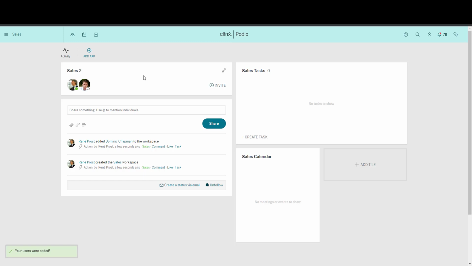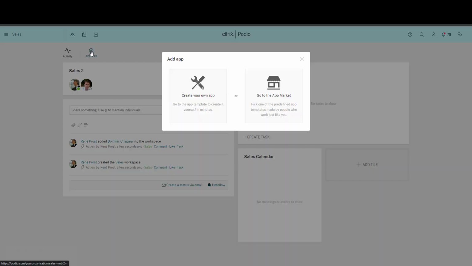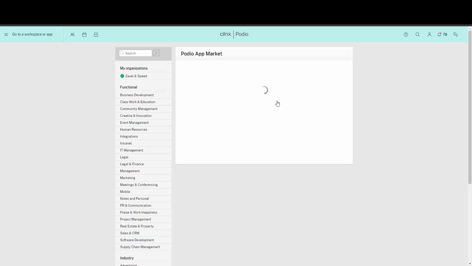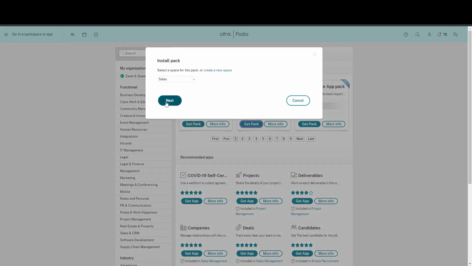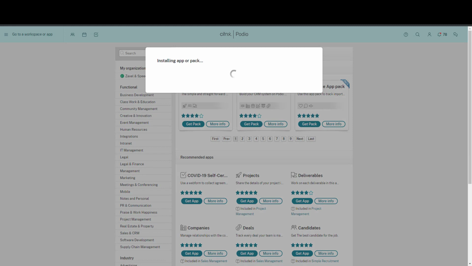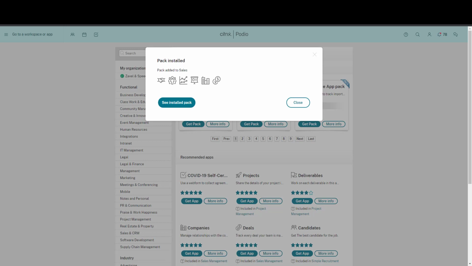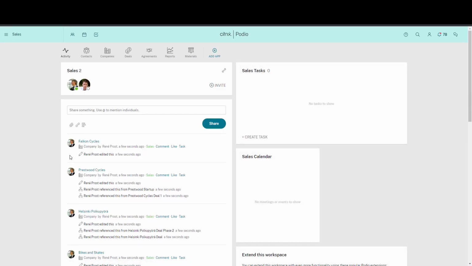To do that, you'll need some Podio apps. You can get these apps from the free app market or create them yourself. In this example, I'll pick the Sales Management pack of apps from the app market. I'll show you how you can customize these apps to suit your team in a minute. You can see the apps I've added to the workspace here. They are Companies, Deals, and Materials.